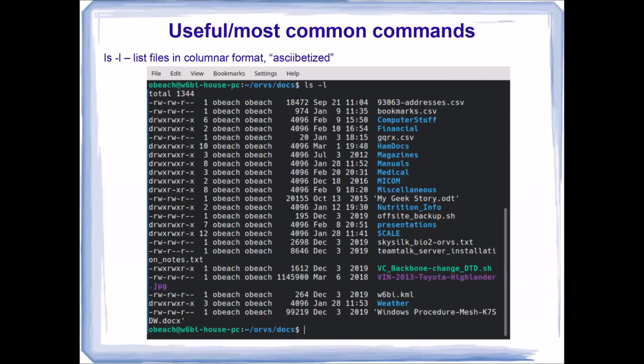I wanted to talk, Sharan mentioned it briefly, about the weird letters at the left. There are three sets of them. Think UGO: user, group, other. Starting with the user, read, write, and execute, whether they have it or not. Then there's read, write, execute for the group. And this second column here is the group, and you'll notice I'm the group that owns this, and that's cool.